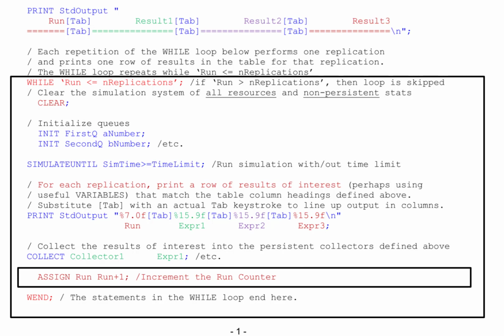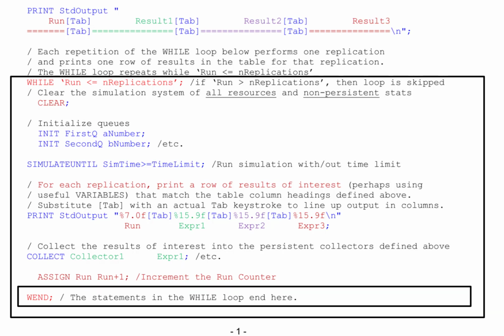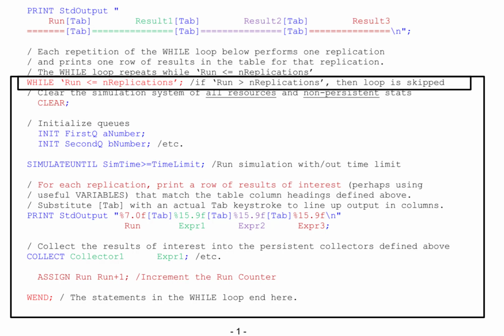After that comes the action assign, which takes as an argument the save value run and the expression run plus 1. The purpose of this assign statement is to increment the run counter by 1. The next statement, WEND, ends the while loop. When Stroboscope reaches the WEND statement, it goes back to the while statement and reevaluates its logical expression. If the logical expression is true, then the statements inside the while loop are performed again. If the logical expression is false, then the statements inside the while loop are passed over.